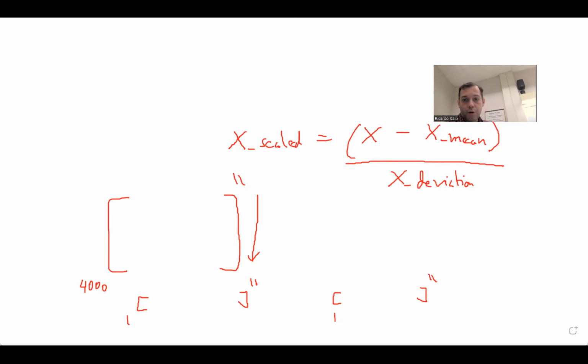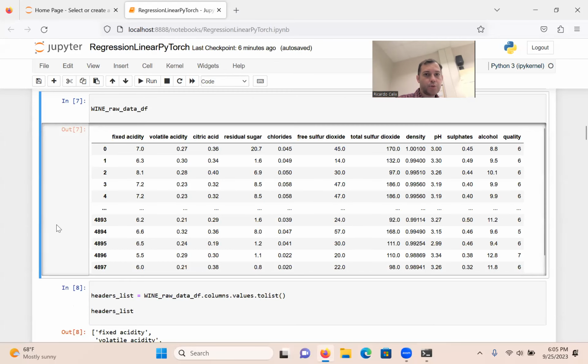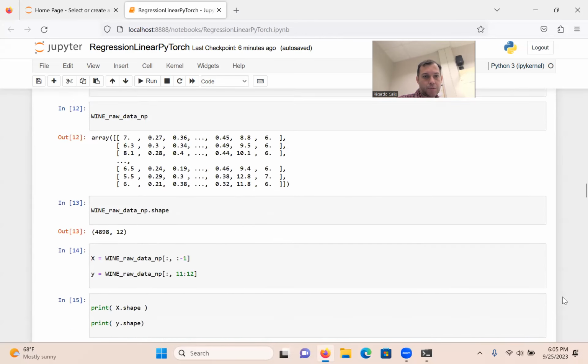I'm going to stop sharing this. Okay, now go back to sharing the screen. We're going to get back to our code in the Jupyter notebook over here. And I think I had a section for this.